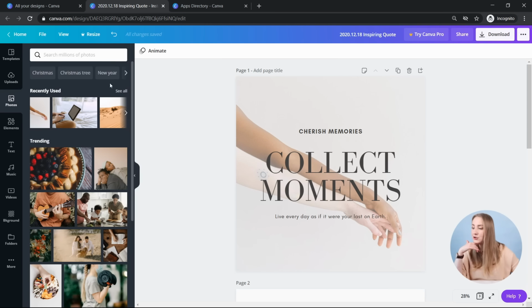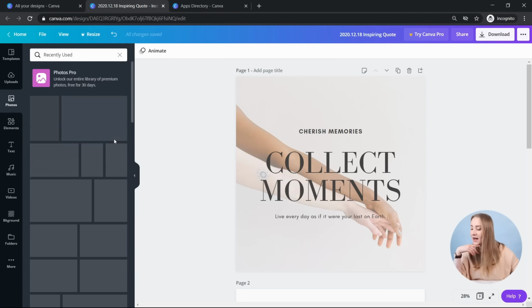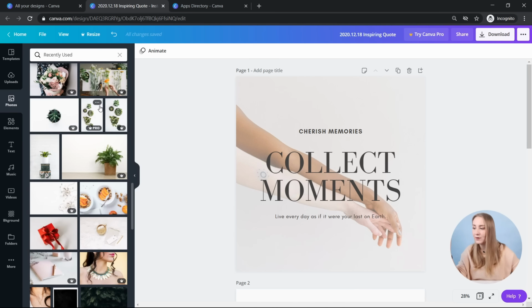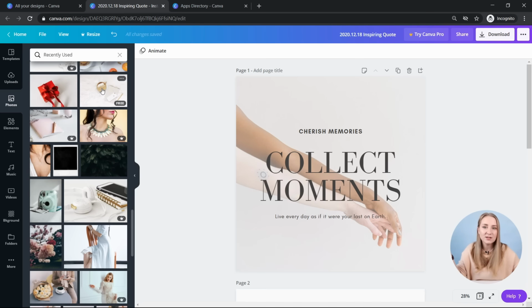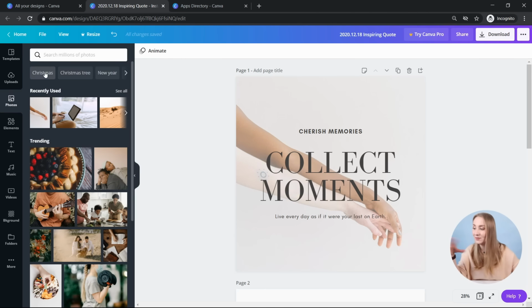Canva also shows you the recently used ones. Obviously I clicked through quite a few, so you can have a look at what you've chosen before, especially if you were going for a particular look or you were using some photos in your previous designs. You may want to refer back to what you were looking for. So this is how you would do it, the recently viewed.